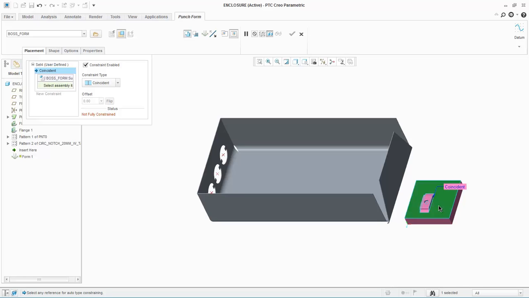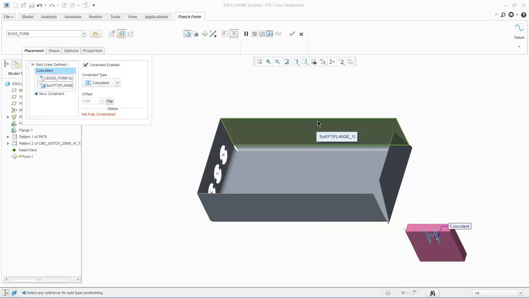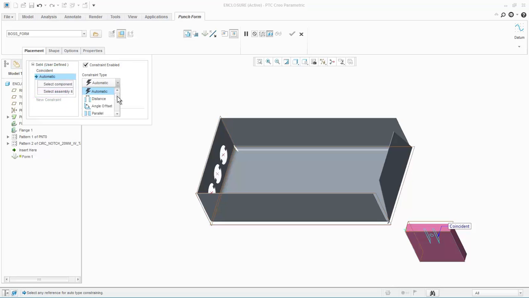Select the second reference from the Sheetmetal model. Enable Plane Display. Click New Constraint from the Placement tab and select Coincident as the constraint type. Select the front datum plane from the Form model and the top datum plane from the Sheetmetal model and click Flip.